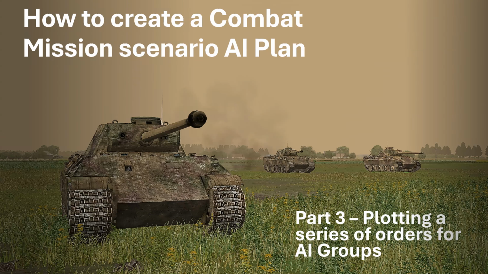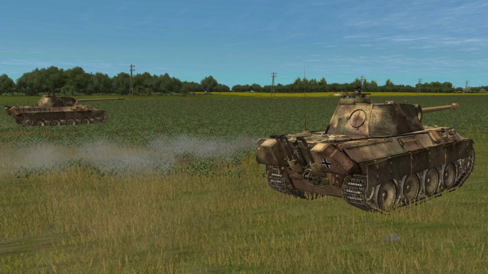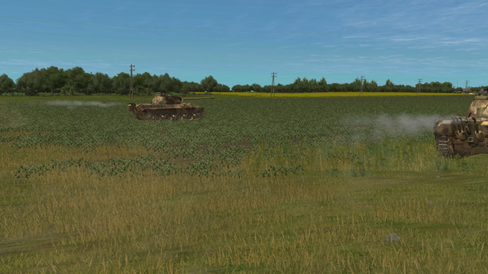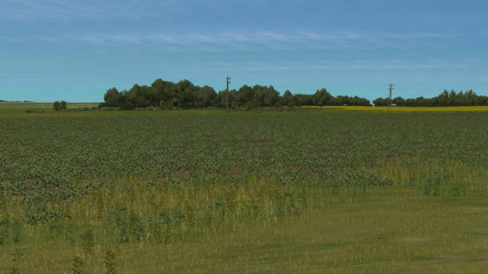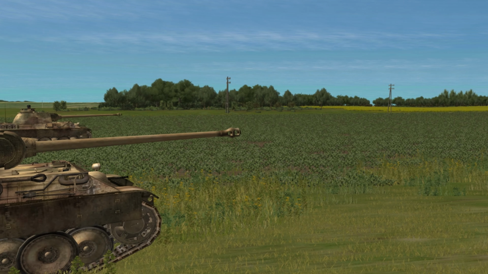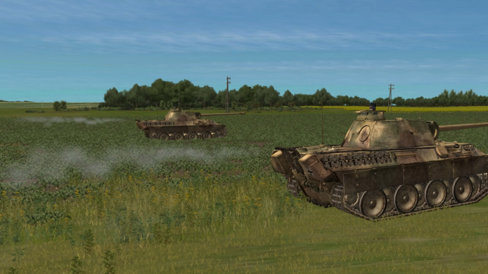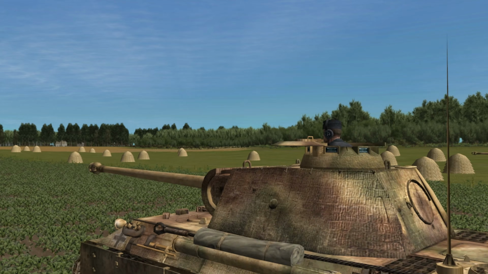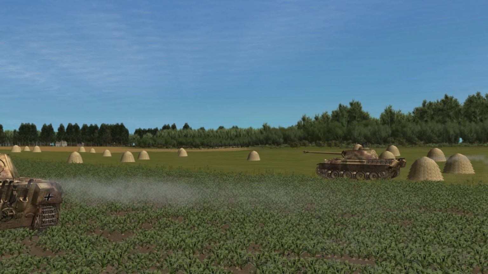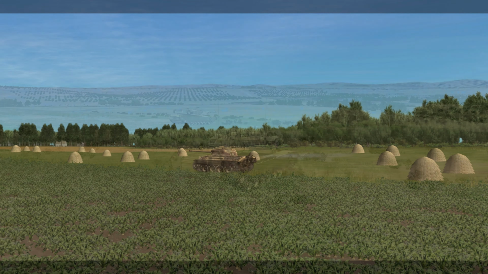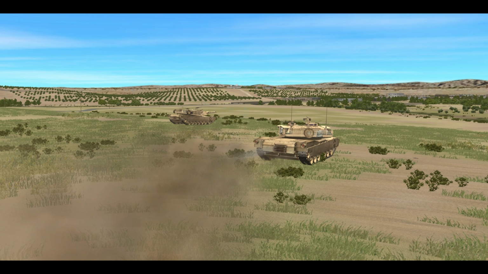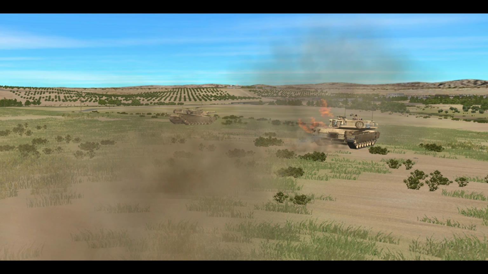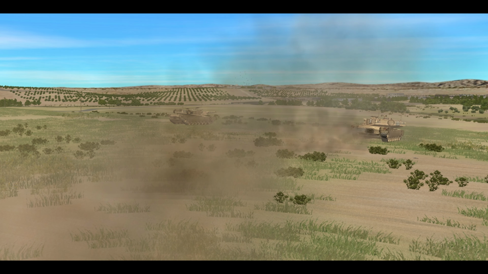To create a Combat Mission scenario AI plan. Part 3: Plotting a series of orders for AI groups. This video series is designed for those who are completely new to creating scenario AI plans for the Battlefront Combat Mission game series. As a reminder, in this series I'm creating an AI plan in Red Thunder for a German attack using half-tracks, mounted infantry and attached tanks. While I'm using Combat Mission Red Thunder, the tools and approaches for creating AI plans are exactly the same across all games.